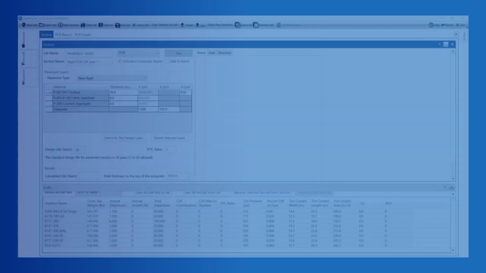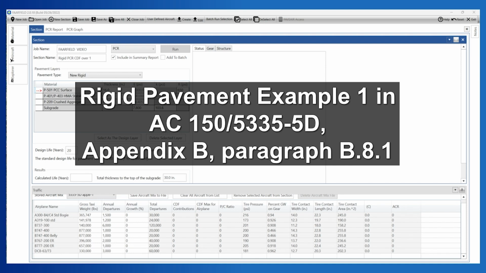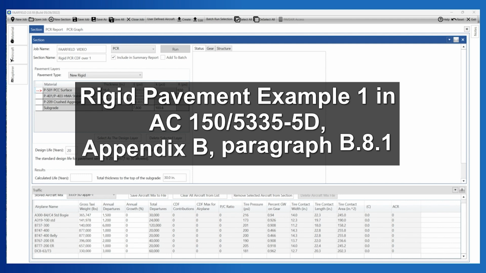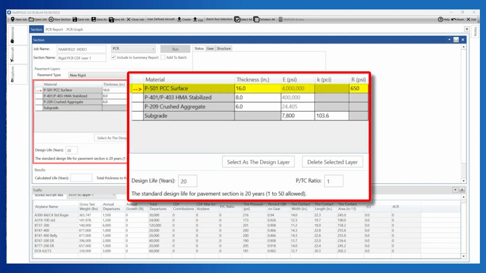In the next example, consider a rigid pavement structure similar to the rigid pavement example 1 in AC 150/5335-5D, Appendix B, Paragraph B 8.1. The pavement structure consists of 16 inches of concrete surface with a flexural strength of 650 psi, 8 inches of asphalt stabilized base, and 6 inches of crushed aggregate base. From tests on the runway, the subgrade modulus is estimated at 7,800 psi. The airport has a parallel taxiway and fuel is obtained at the airport. Therefore, the pass-to-traffic cycle ratio is 1.